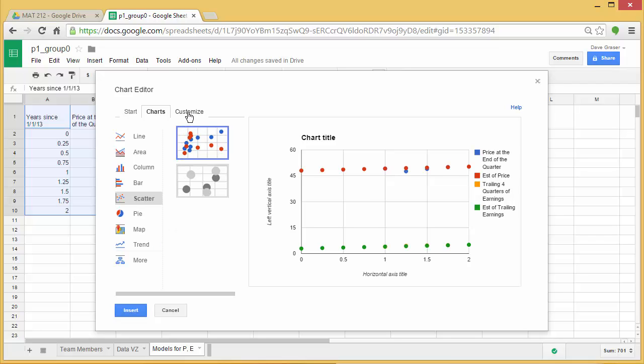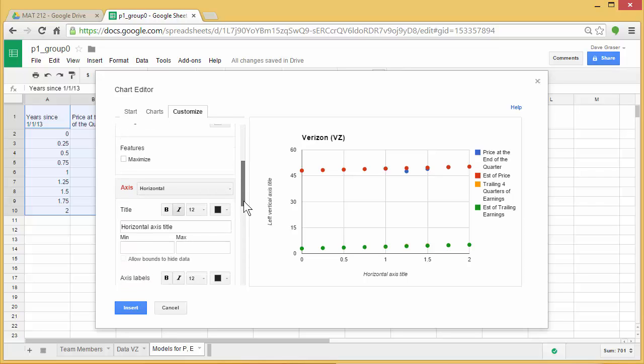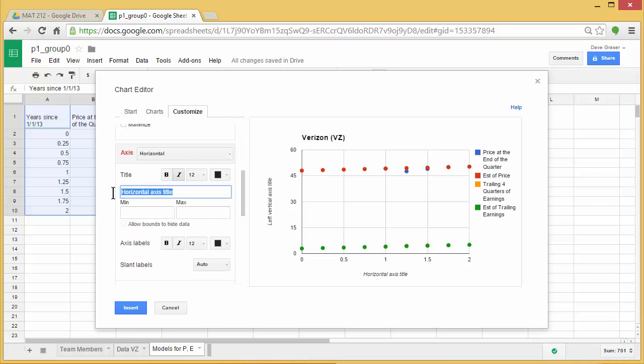And then I'll go over to Customize, and I'm going to put in a chart title, Verizon VZ. I'm going to scroll down. On the horizontal axis, I'll do years since 1/1/2013. And notice it's already 0 to 2, but if I wanted to make sure the window stayed that way, I could put 0 and 2 in for my max.